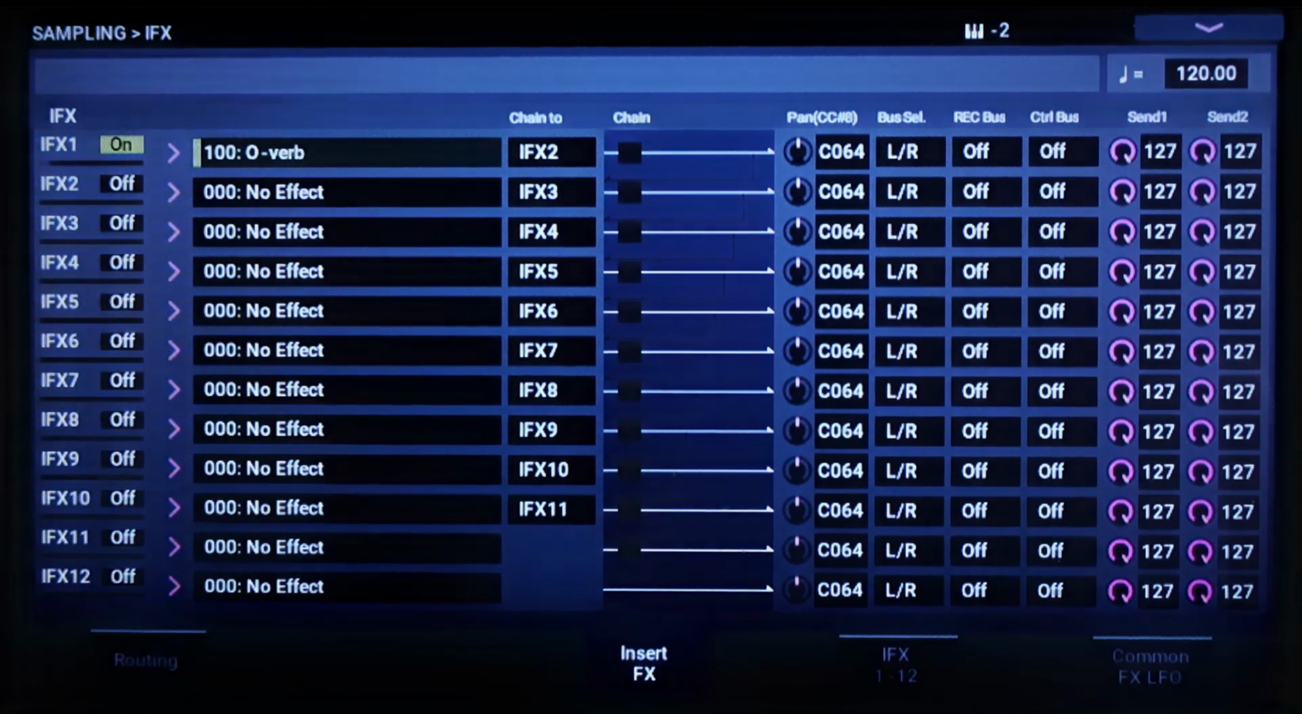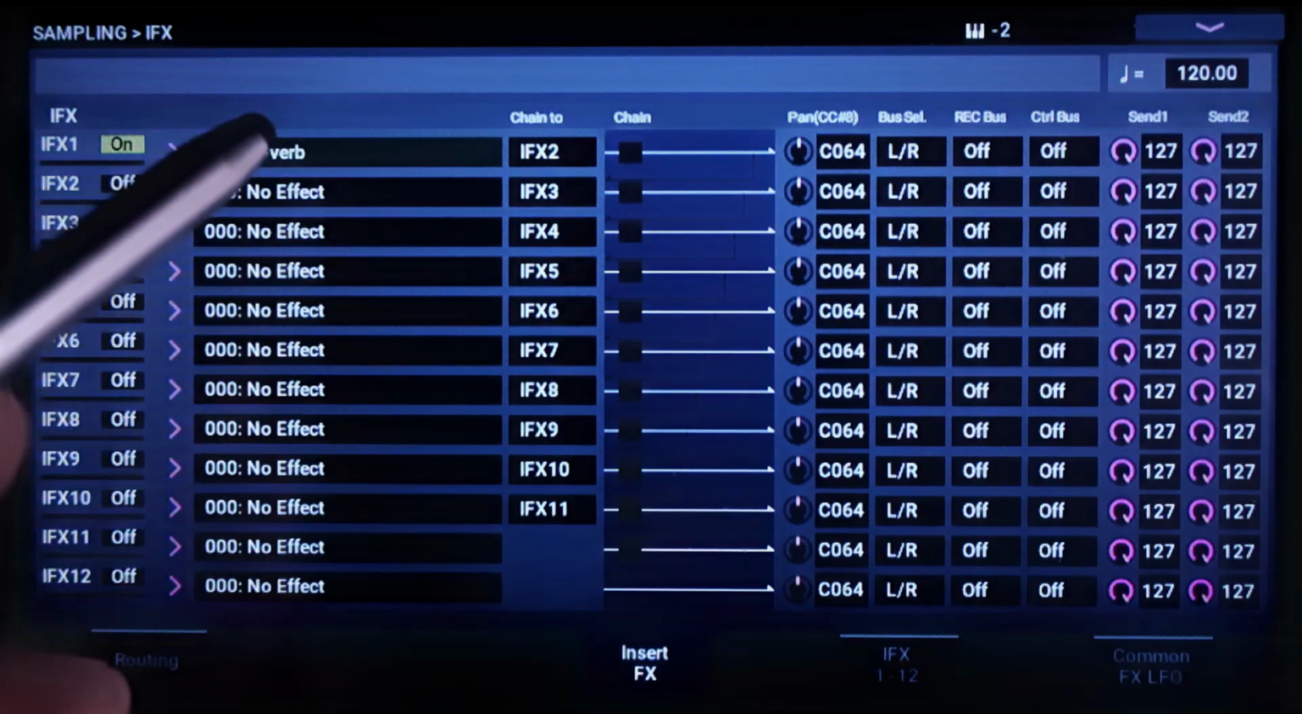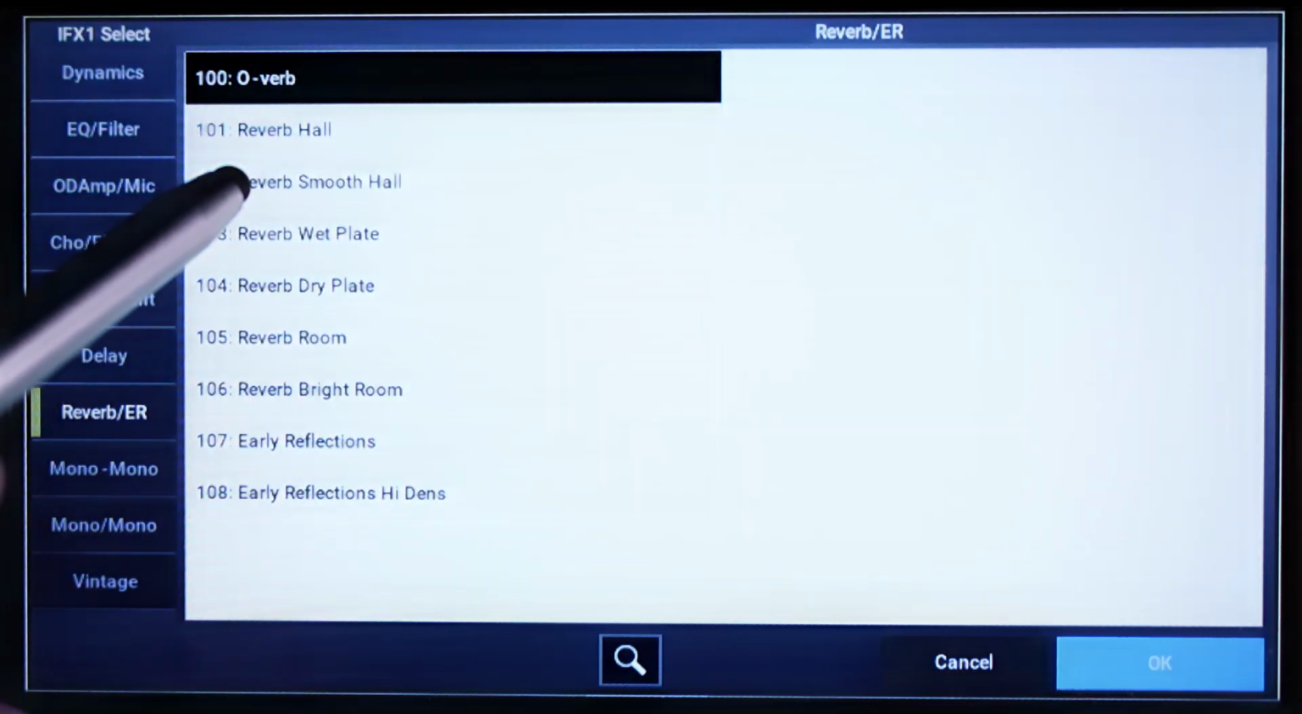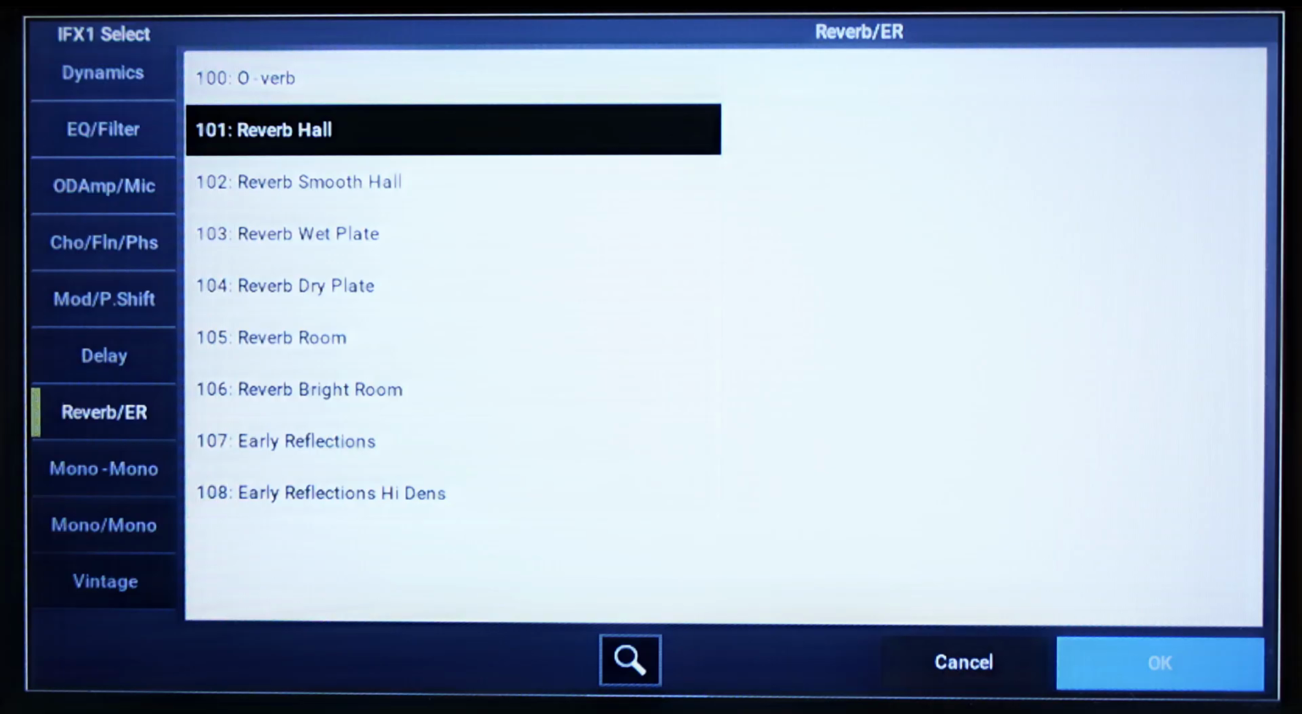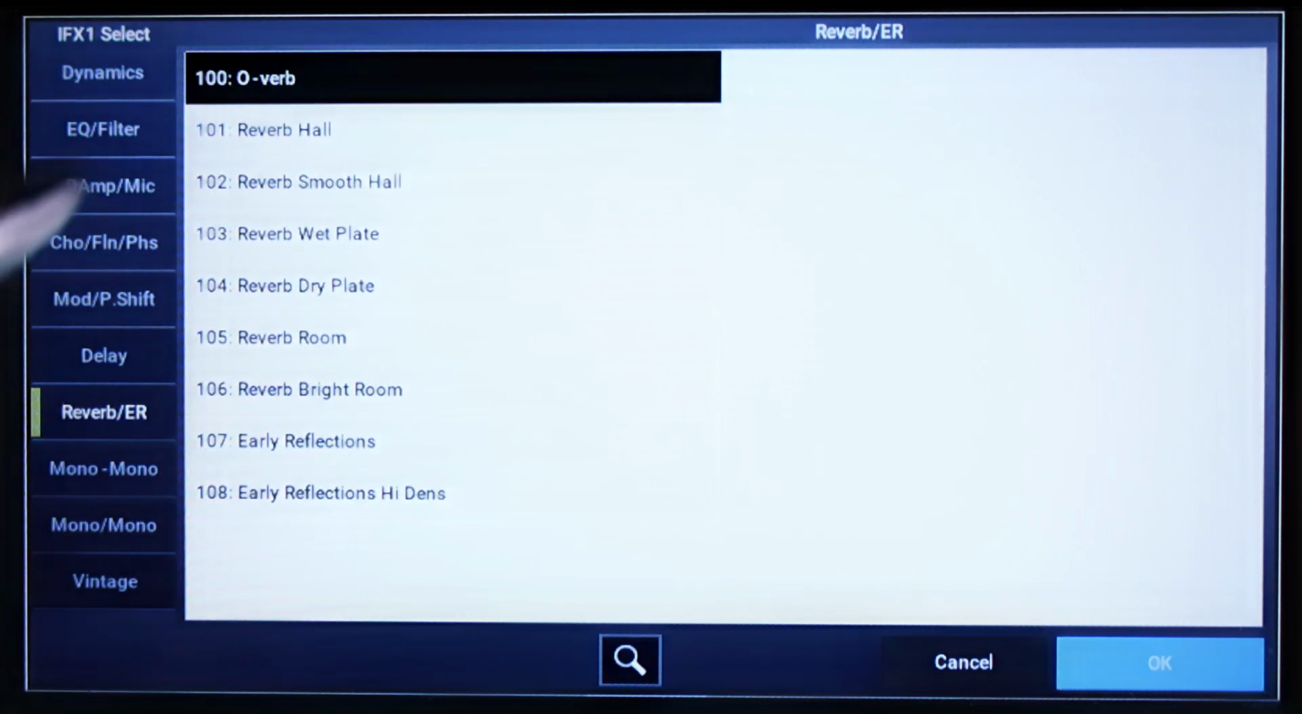Hello, hello, goodbye, goodbye. That sounds really cool. What if we go back and add a reverb hall? Goodbye, hello. I think the first one sounds better. So now we added an effect.